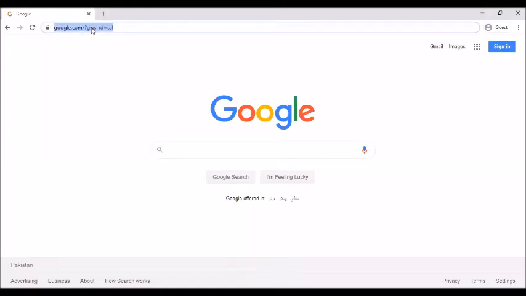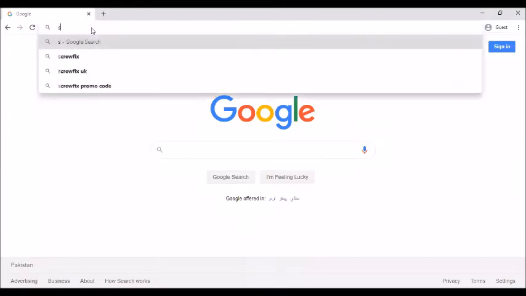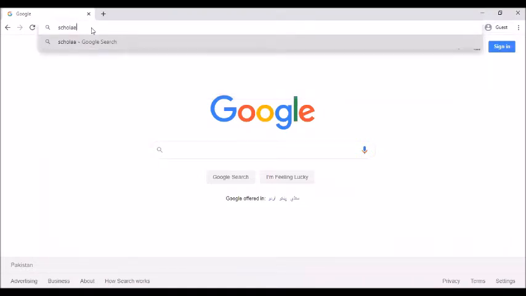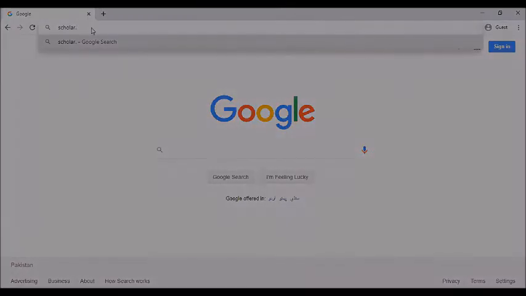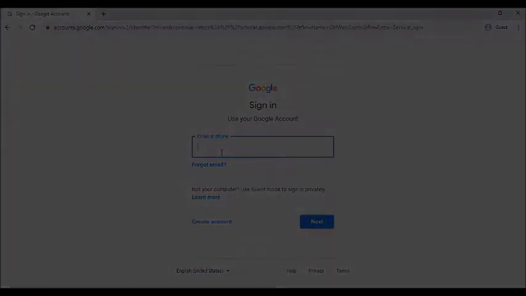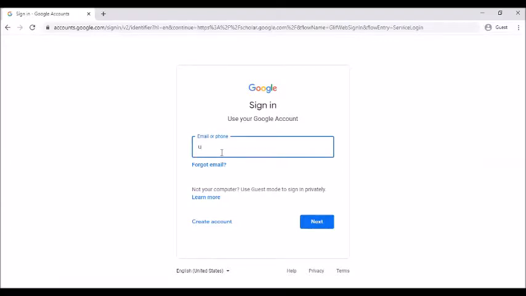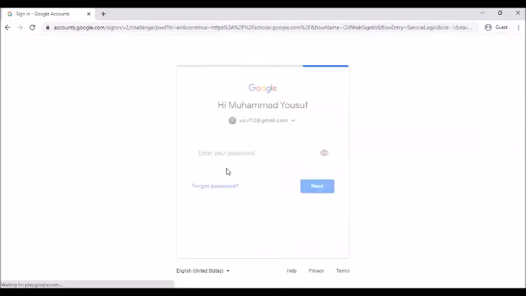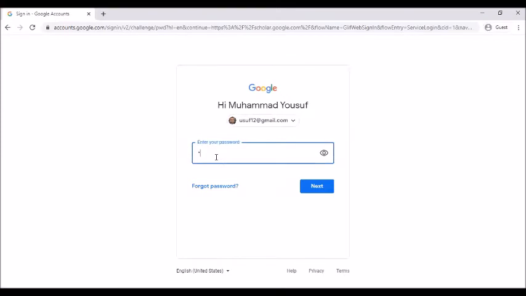In the address bar, you just have to write the address scholar.google.com. If you have a Gmail account, you can easily sign in to Google Scholar. On the top right, there is a sign in option. Just enter your Gmail account and password, and you will be logged into the Google Scholar profiling system. In this case, I am using my Gmail account ID and password to log in to the Google Scholar account.